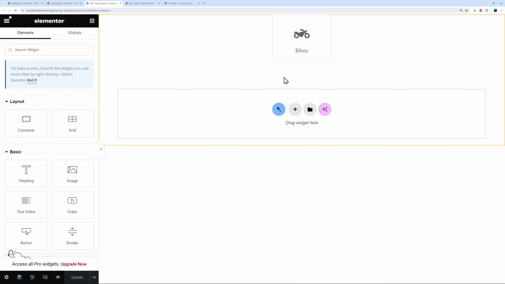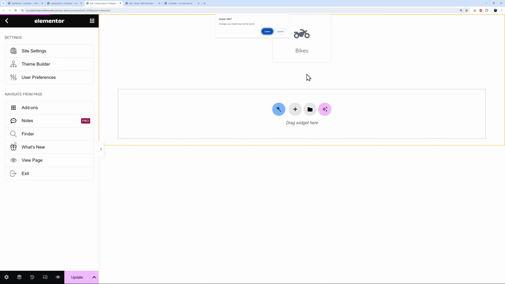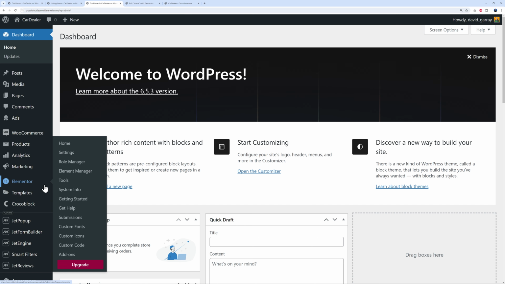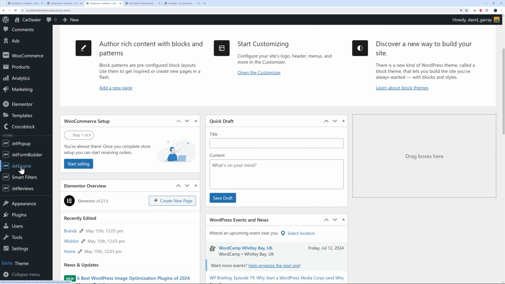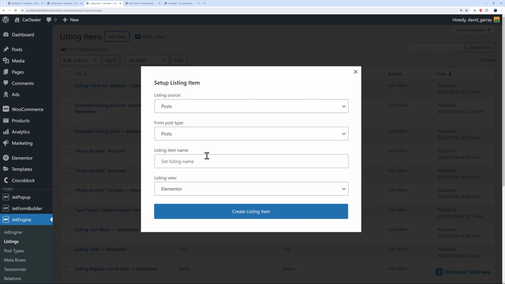So let's go back here quickly. So what I'm going to do now is to come out of this altogether, exit, okay? And then let's go back to our dashboard, apply. And what we're going to do is basically create this from scratch. I'm going to show you how to do that. It's probably easier if we do it together, okay? So again, we go to Jet Engine, we go to listings, and let's create a new one all together.